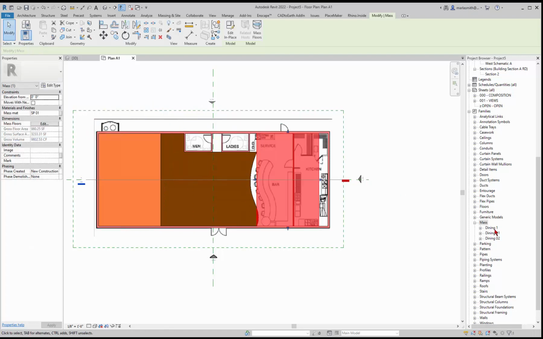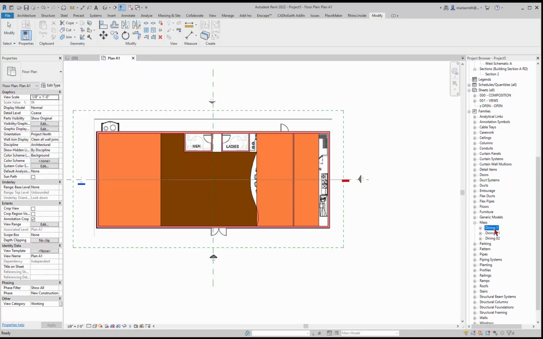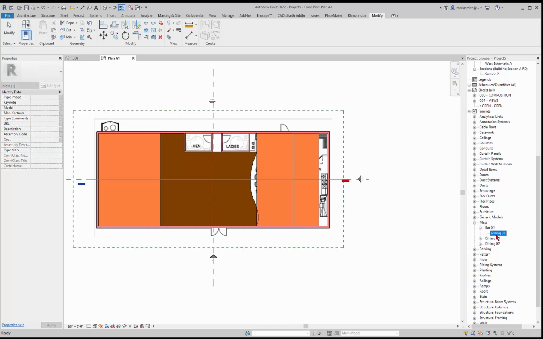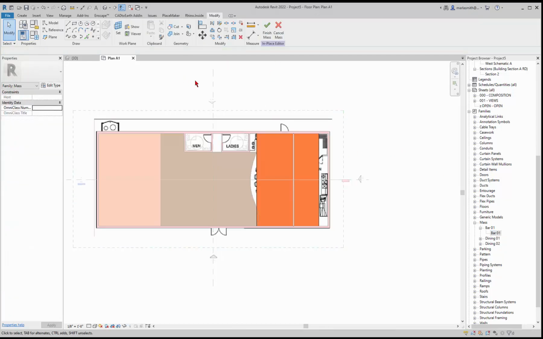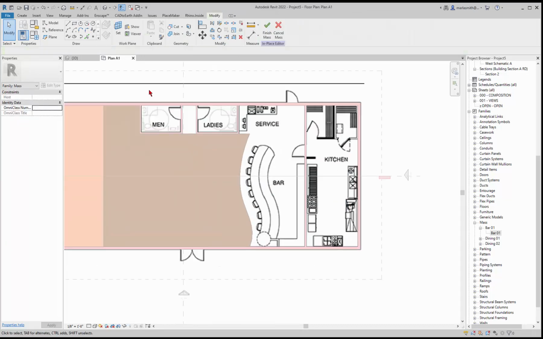And you'll see it appear as Dining 1 here, and I'll rename that to Bar 1. And let me expand that and rename that to Bar 01. And then I'll pick this and go to Edit in Place, and it'll open up the sketch mode. I'm just going to window around this guy and delete it and create a new one.